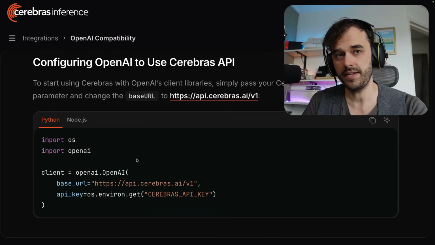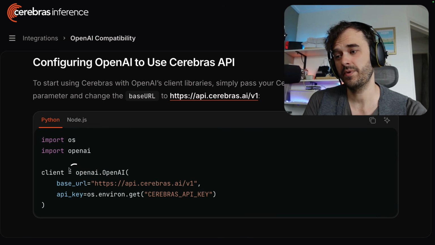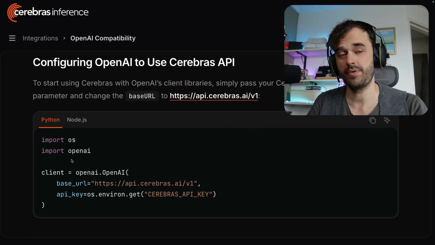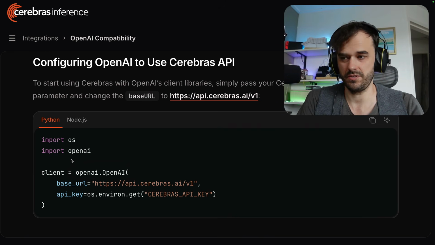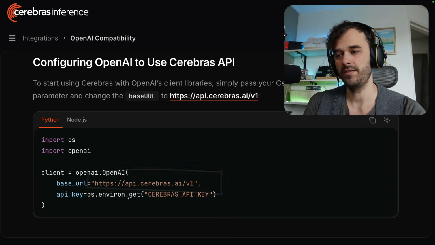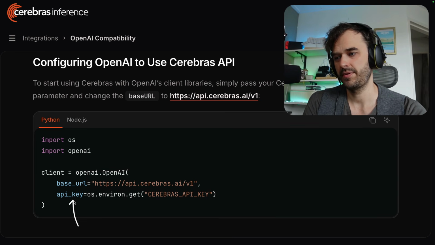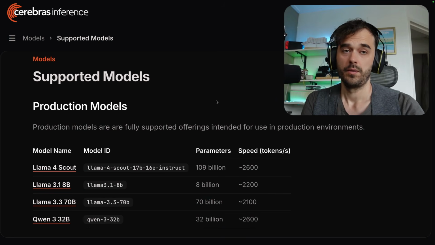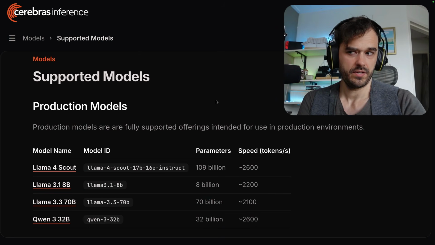The big benefit here is that if you are using a library that already is configured to use the OpenAI client, you can just go ahead and pass different credentials in and everything still works. And in this particular case, the only thing you've got to do is change the base URL, and then you still have to give it an API key, but the base URL is really the only thing that needs to change.